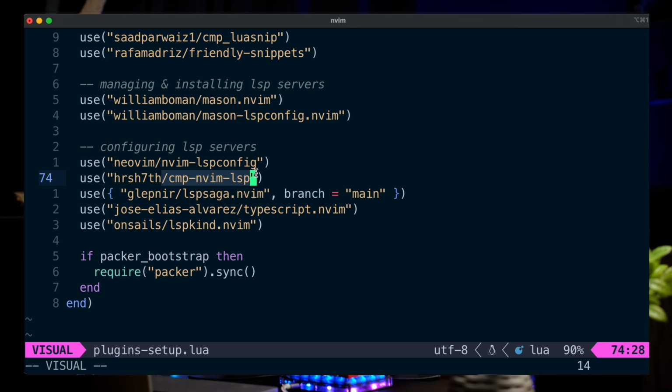CMP-nvim-LSP will allow us to configure the LSP servers so that they appear in autocompletion. LSP Saga will add enhanced UIs to our LSP experience. It's really cool. And I'm also using the TypeScript.nvim plugin to add further functionality to the TypeScript server. This plugin will allow me to do stuff like renaming a file and updating all of its imports.